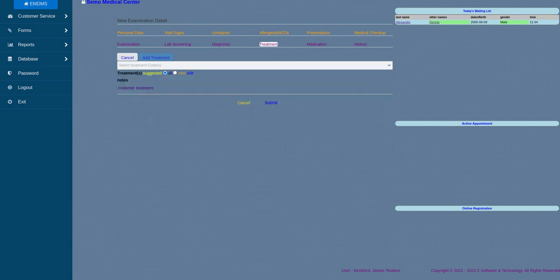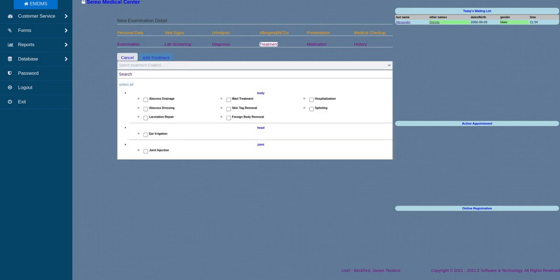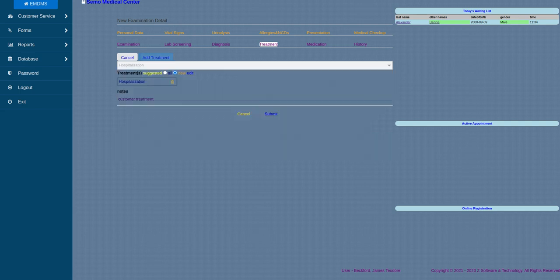listed, but if it is, let's look at all the possible treatments we have. So these are all the possible treatments. So we could say hospitalization based on the extent of the COVID. So let's use that for now. So hospitalization recommended.